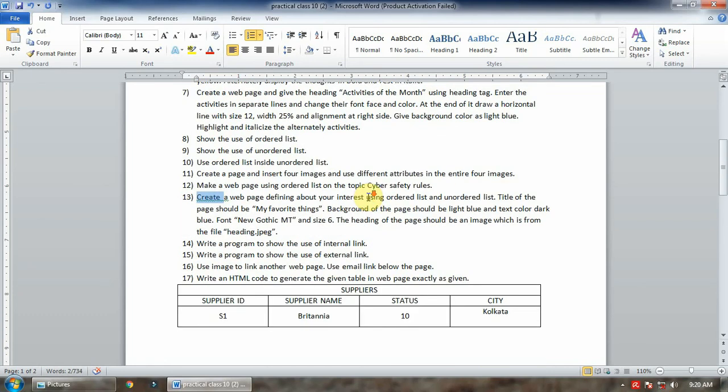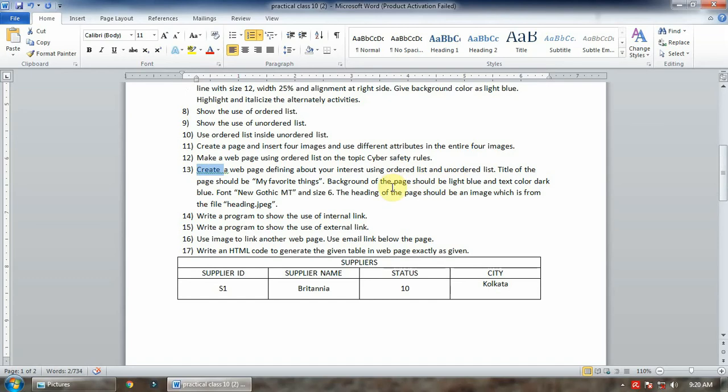Then create a web page defining your interests using ordered list. What are your hobbies? You can use ordered list and also unordered list. Then for the title of the page you can write My Favorite Thing. The background of the page you can make light blue. Text color blue. Font you can use New Gothic MT. Size will be 6. The heading of the page should be an image. Means you have to give an image, a very long image, like it should be this much, like this. You have to use a rectangular image.